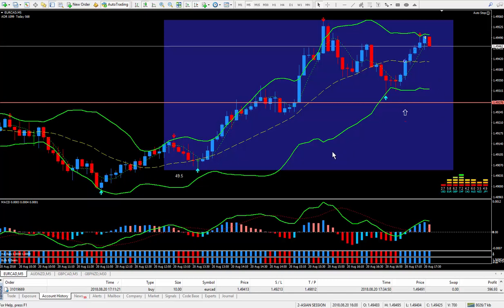So what I'd like to do today, because it's that kind of day, is just try to get 5 to 20 pips and do a couple of trades. I ended up with 596.